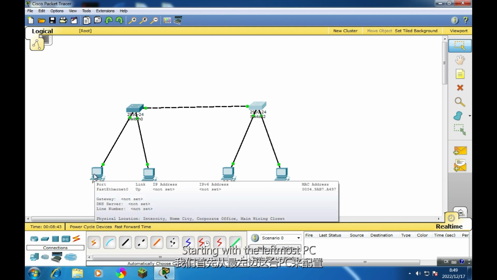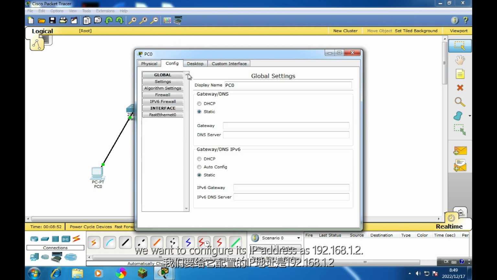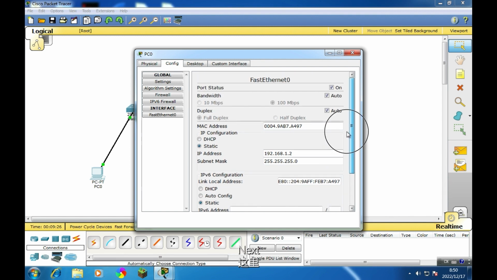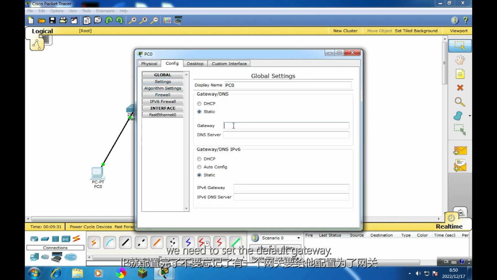Starting with the leftmost PC, we want to configure its IP address as 192.168.1.2. In the interface settings, we can assign the IP address and subnet mask. For this PC, we set the IP address as 192.168.1.2 and the subnet mask as 255.255.255.0. Next, we need to set the default gateway.